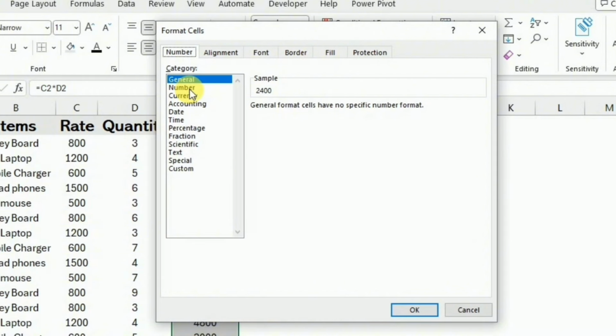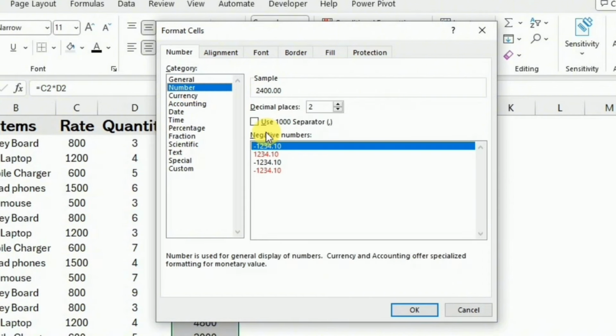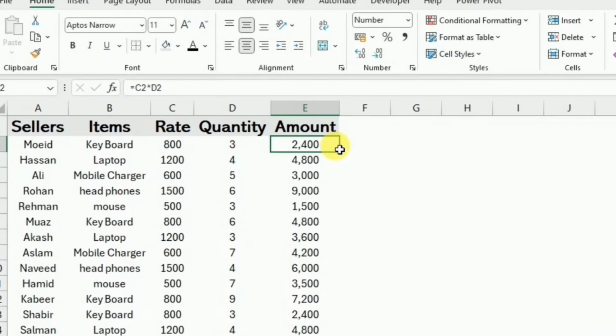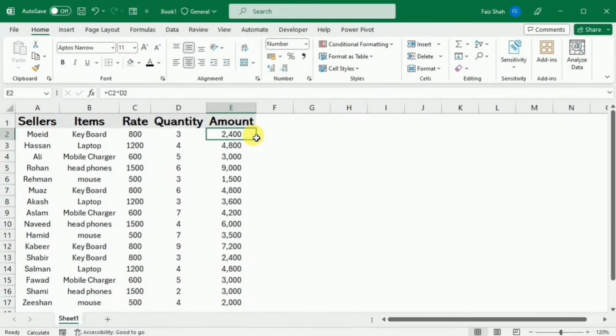For example, if I want to apply the 1000 separator, I will go to the number and select use 1000 separator, move these decimal places to 0 and press OK. You can see that the cells have been formatted accordingly. You can set them to date, values, or any other format as well. Additionally, formatting cells appropriately can help convey insights more efficiently during data analysis and reporting.